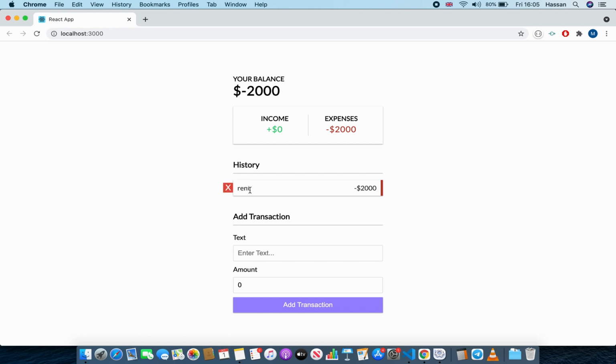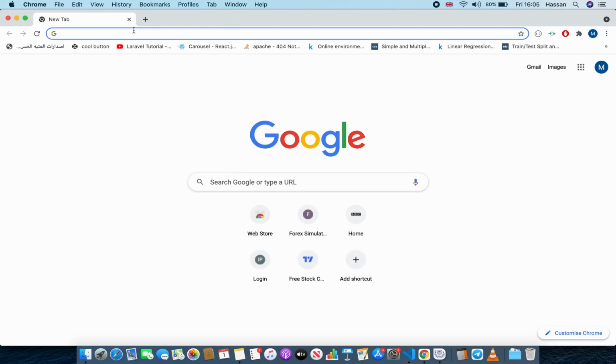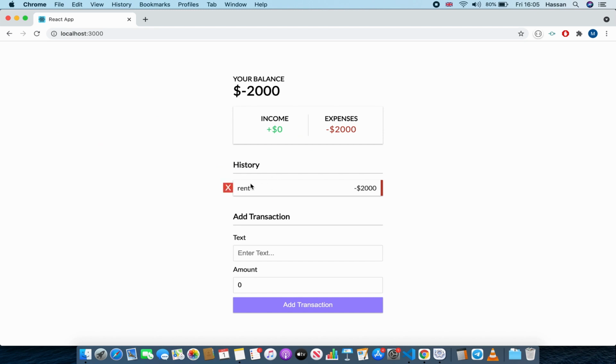And these transactions are being stored in Redux Persist. So if we had just put a normal state, then when we refresh, these transactions would be deleted and the state would be empty again. But Redux Persist stores it for us, and even if we refresh or we leave the page and go back to it, the transaction will still be there because it will be stored in Redux Persist.